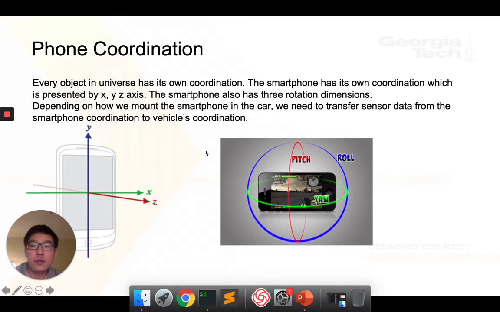Thank you, Qianyu, for presenting the first part. I will present the second part. For this part, I will introduce the phone coordination, some basic results from our sensor data, and also the future work we need to improve.